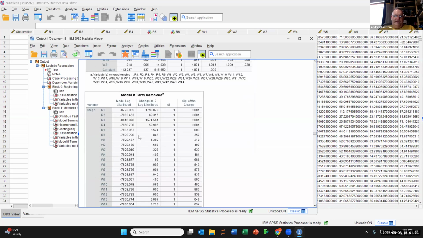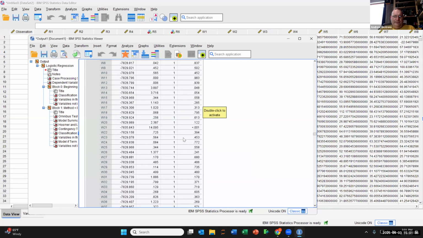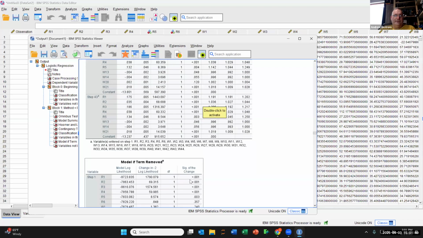And you can see down here, it tells you everything. So, model if term removed. I have no idea what this whole list is supposed to be doing, but you can see some of these look like they are statistically significant. Some look like they're close. So it looks like W13 and W14 could be really close there. Again, that is one of these spurious correlations.